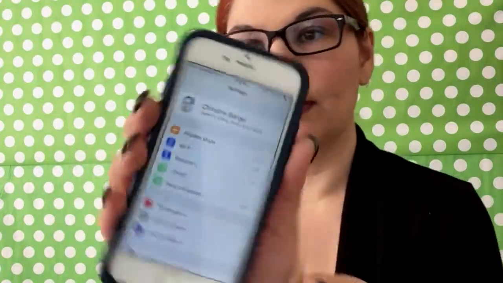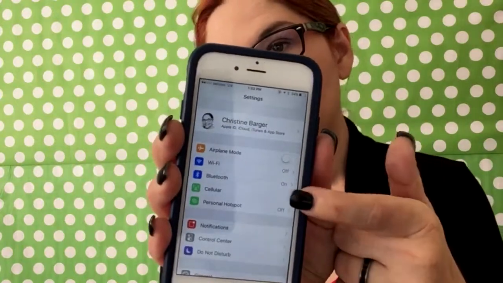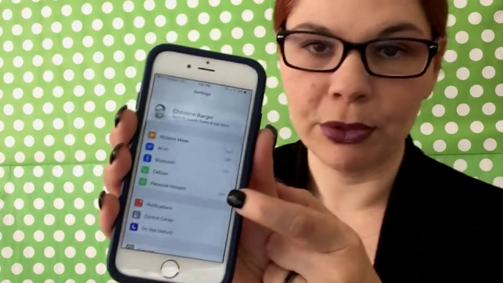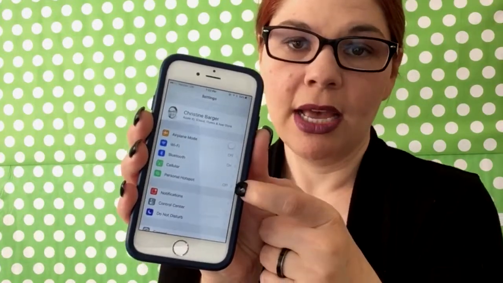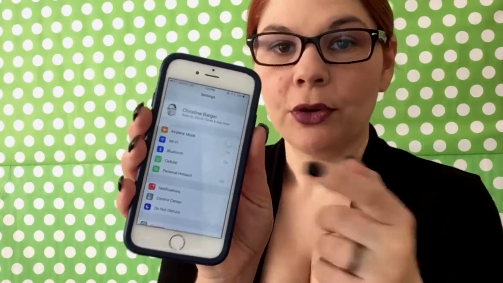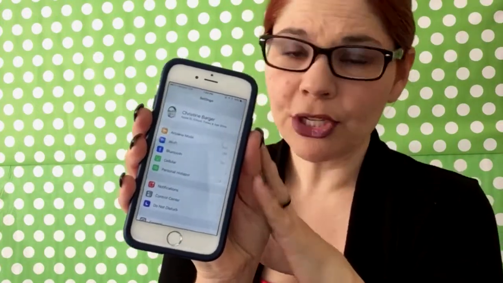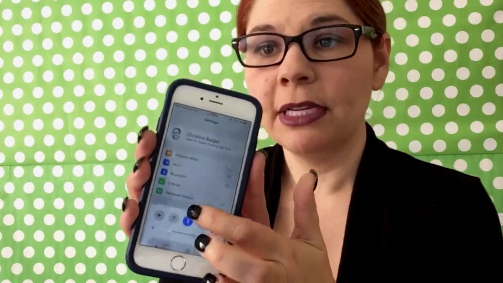All right, so what else is here? This is your personal hotspot. This is what I told you about. You can create a personal hotspot, so you can use your iPad on your Wi-Fi from your phone. It sets it up like a Wi-Fi hotspot, but you don't want to do that all the time because it's not good for your phone.